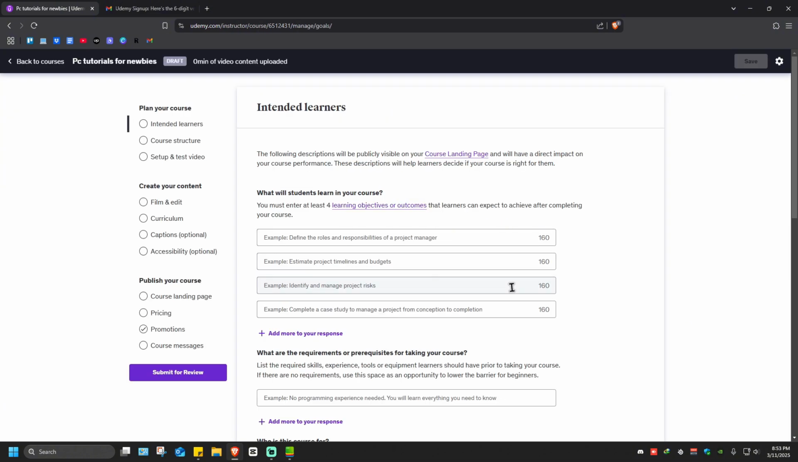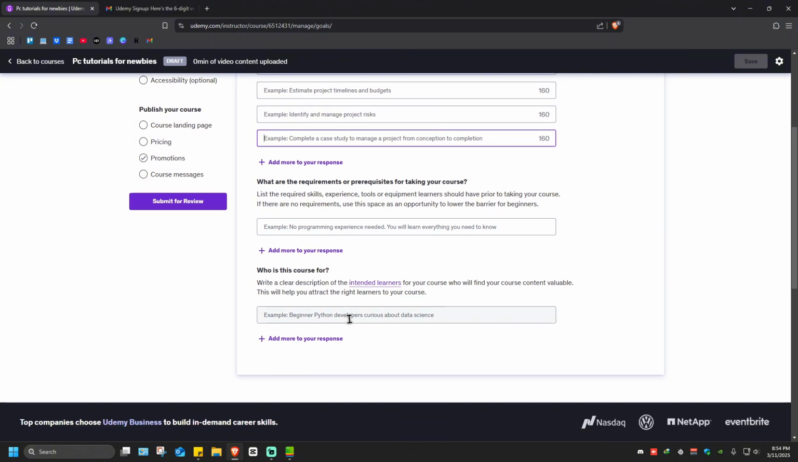Now this page will load. Now in here, the following descriptions will be publicly visible on your course landing page and will have a direct impact on your course performance. These descriptions will help learners decide if your course is right for them. Now in here it says you must enter at least 4 learning objectives or outcomes that learners can expect to achieve after completing your course. You can go ahead and fill everything right here and also in here.